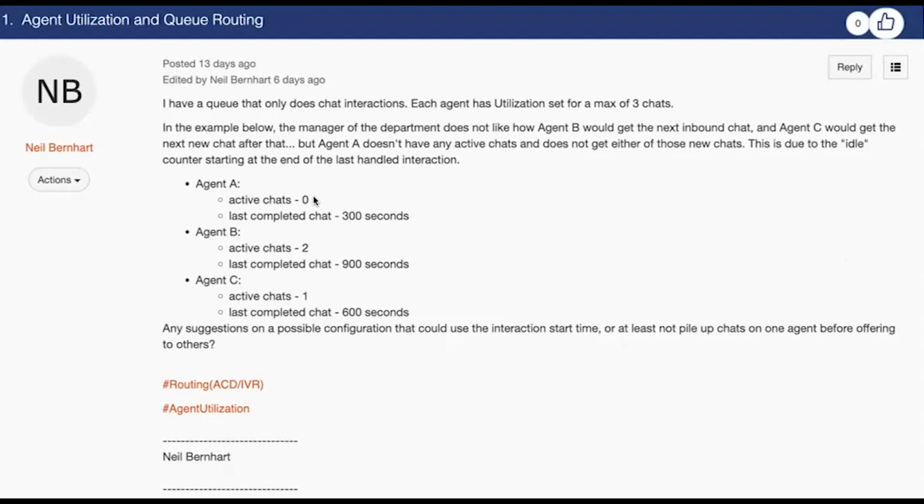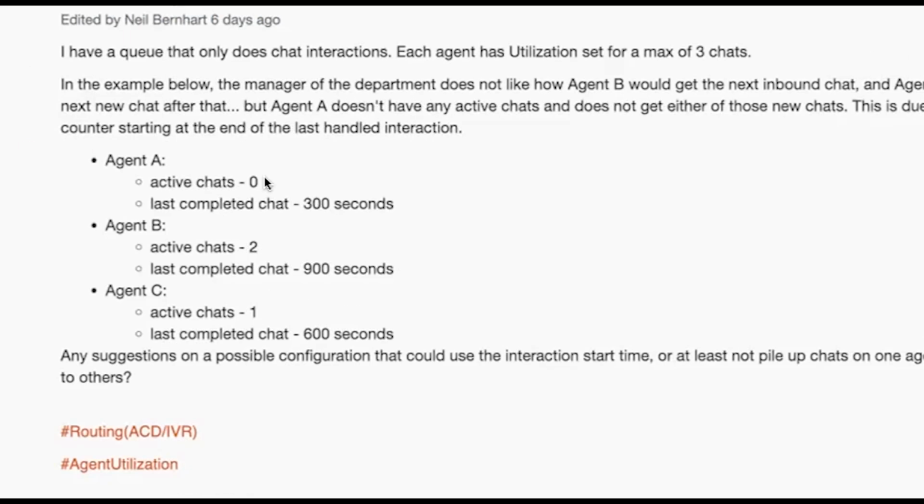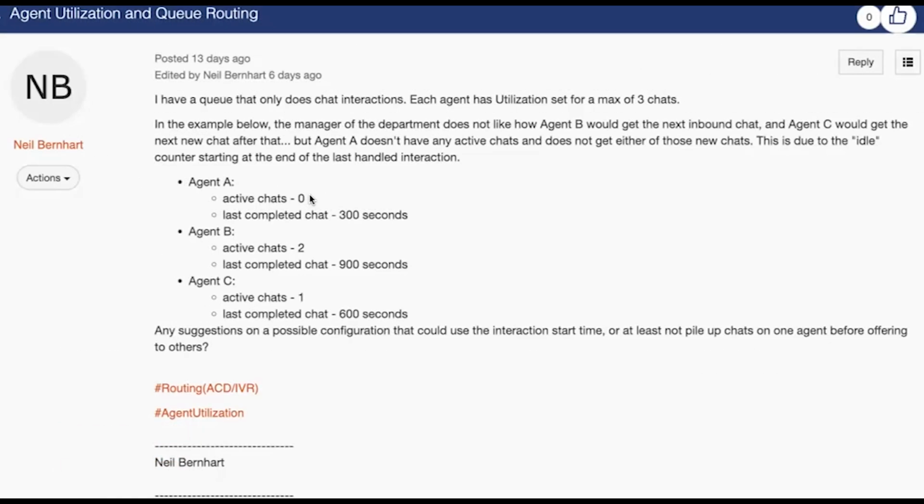In the example below, the manager of the department does not like how agent B would get the next inbound chat and agent C would get the next chat after that. But agent A doesn't have any active chats and does not get either of those new chats. This is due to the idle counter starting at the end of the last handled interaction. So we have a breakdown. Any suggestions on a possible configuration that could use the interaction start time, or at least not pile up chats on one agent before offering them to others? Pretty cool question. What do you guys think?